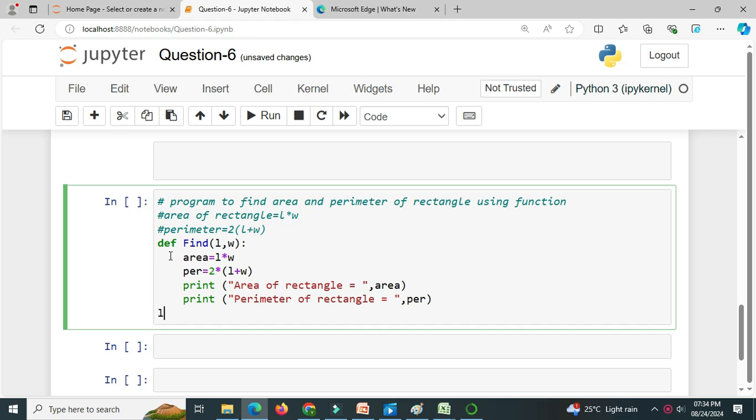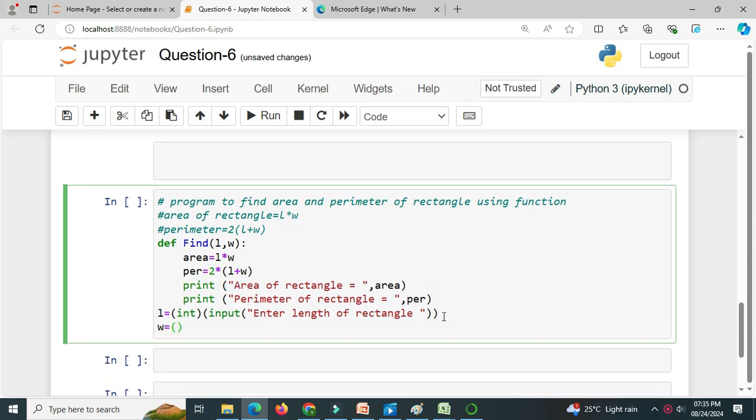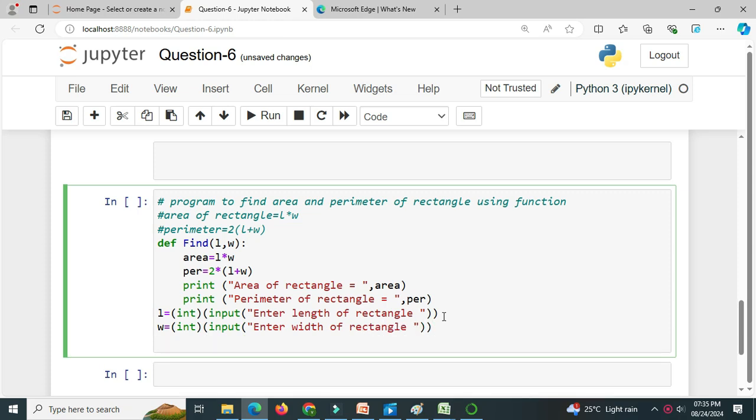Then outside the function we will accept length and width for rectangle. So L equal to int input, enter length of rectangle. In W we will accept width of a rectangle. So int input, enter width of rectangle, and we will call the function find and we will pass L and W as parameter values, and we execute this.